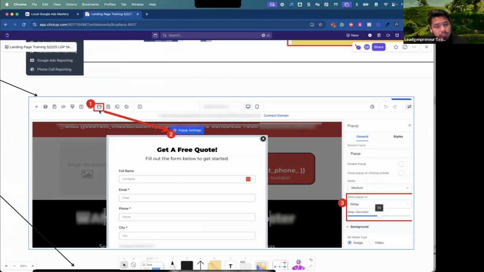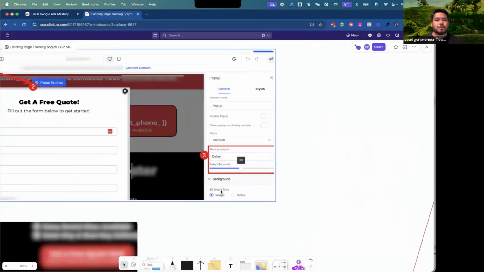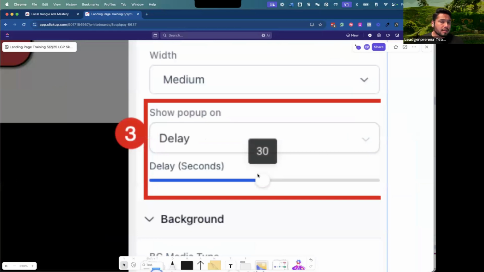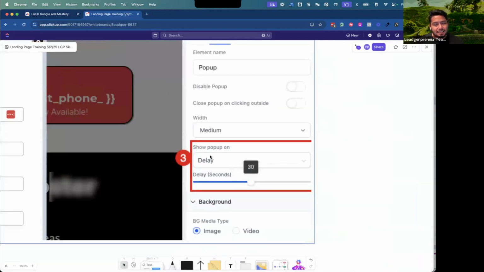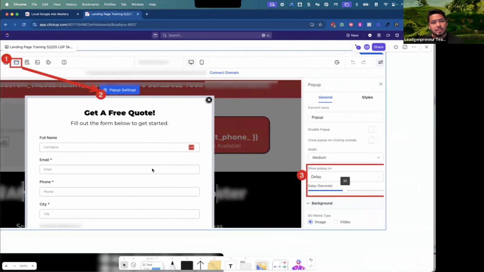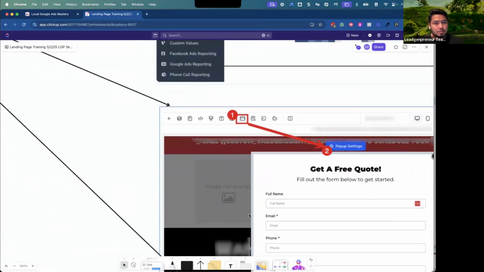So in HighLevel specifically, if you go to the pop-up settings, there's a show pop-up on delay feature right here, and we usually do 30 seconds. Again, the problem with exit intent pop-up forms is that mobile devices just cannot tell when someone's about to exit. So a 30-second delay on this pop-up form is the best way to go. So definitely need those on your landing page. Those have increased conversions a lot for us.